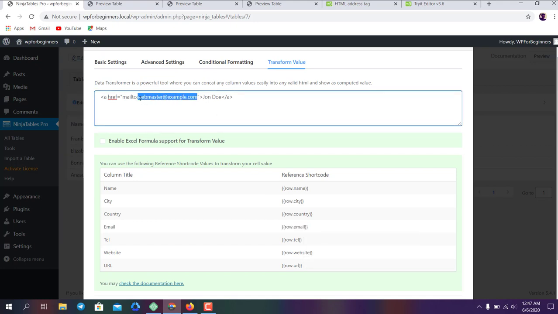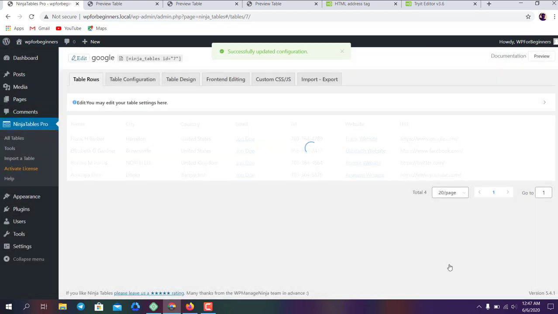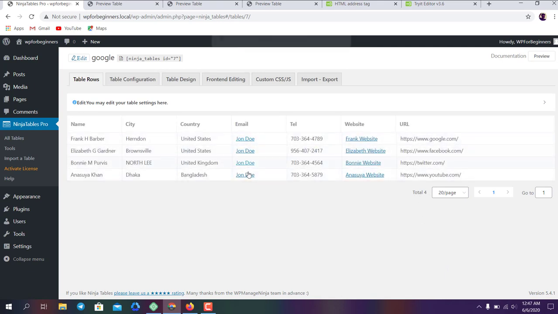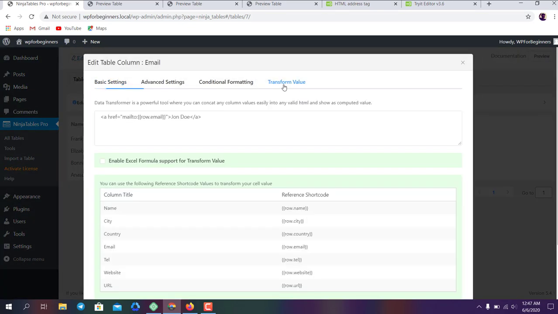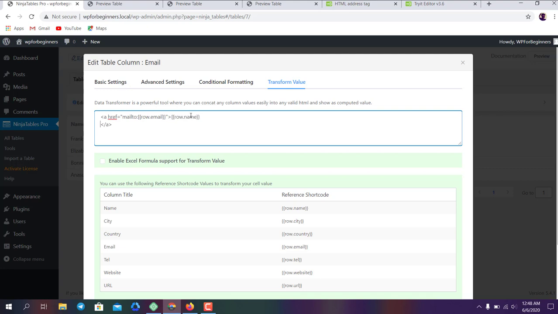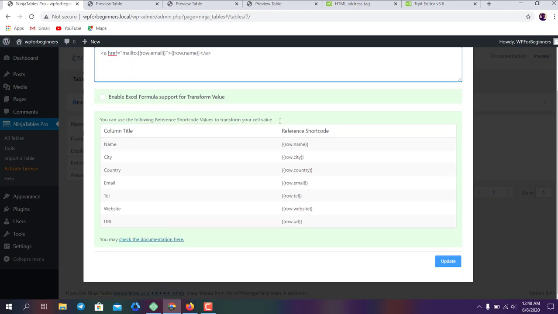So I'm replacing the static mail address with dynamic email column data. And from John Doe, I don't want to show John Doe for all of the rows. So let me save it and show you. So that's the problem. Each row has John Doe. So I need to change this. I'm going to transform value, and instead of John Doe, I am going to show the actual name from the name column. So I am replacing the static name with the dynamic name from the name column. Now let's save it.